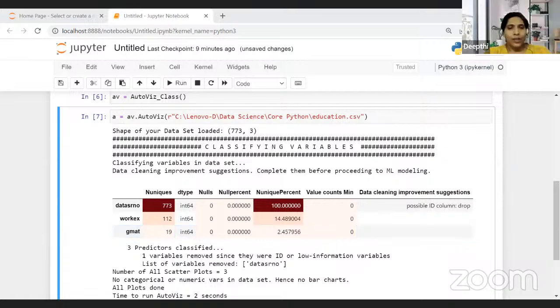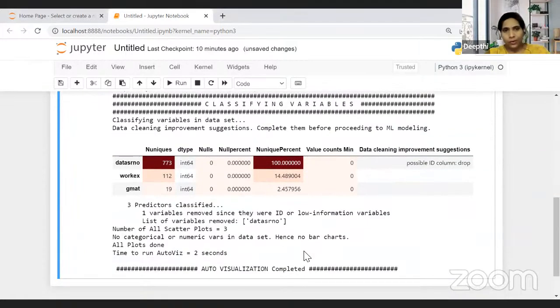See here, friends, automatically it is giving the data type. The null values column talks about the missing values in the data. It's talking about the null percentage. Obviously, the null percentage is also 0.